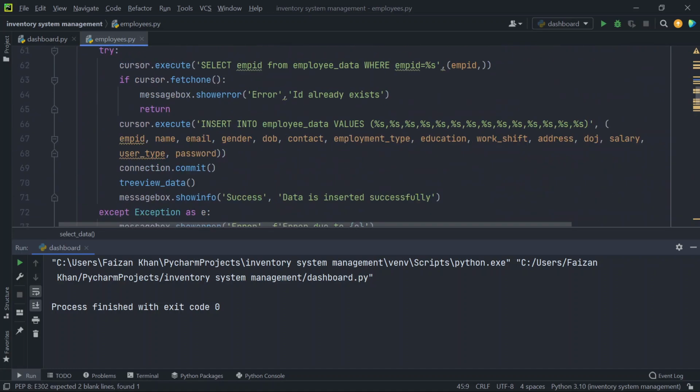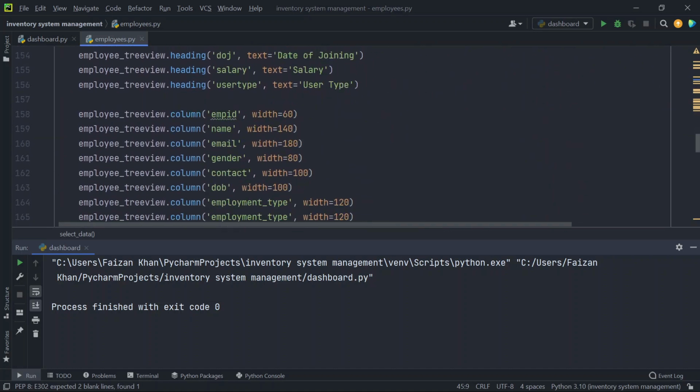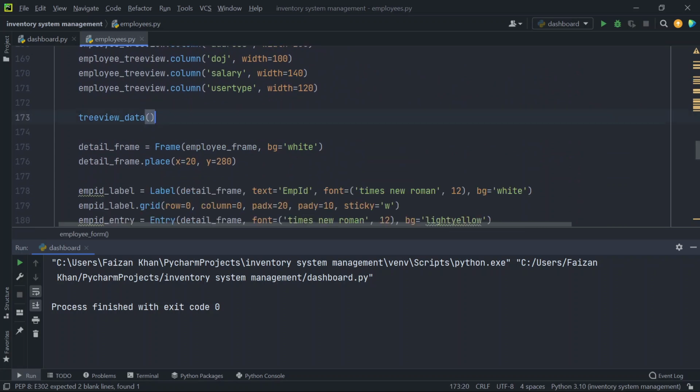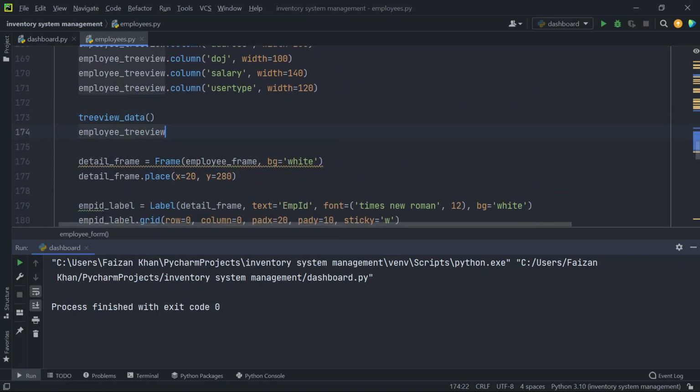From where I'll call it, I'll actually bind this function with the employee tree view. So here I'll write employee_tree_view.bind method, and I'll bind it with the mouse left button. In these angular brackets, I'll pass ButtonRelease-1. This represents the mouse left button, and I'm going to call this function select_data without parentheses. So whenever you select any row, this function will be called. Let's see.